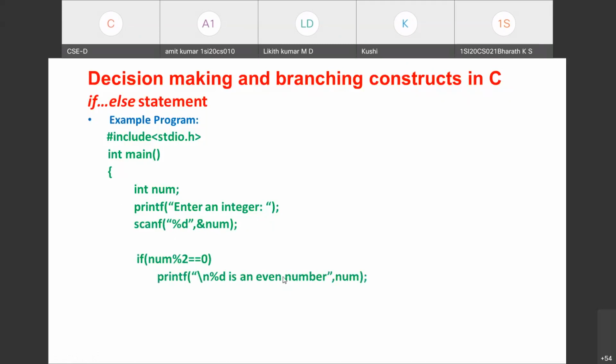If num modulus of 2 double equal to 0, just observe what test condition we have written within the if block. So num modulus of 2 double equal to 0. Modulus is the arithmetic operator used. Double equals is the relational operator to check for equality. The expression on the LHS of the equality operator is num modulus of 2. If the result of this is equal to 0, that means it is evaluated to true.